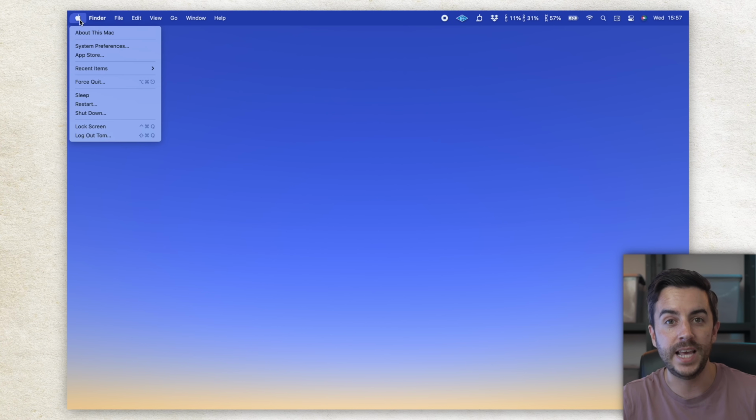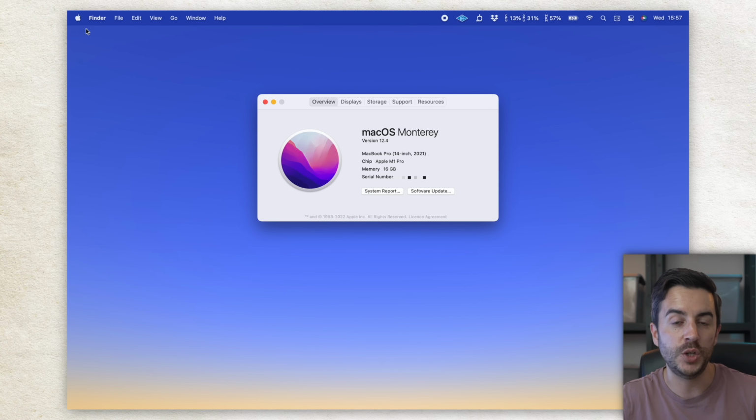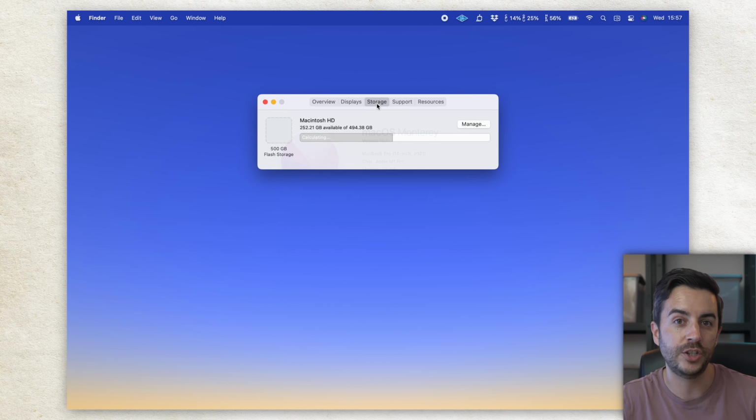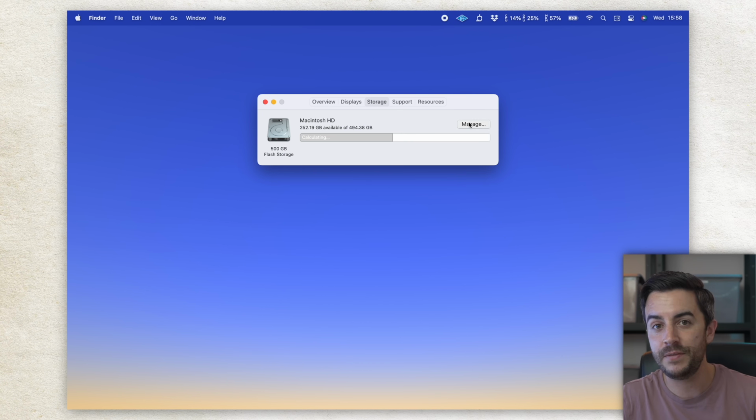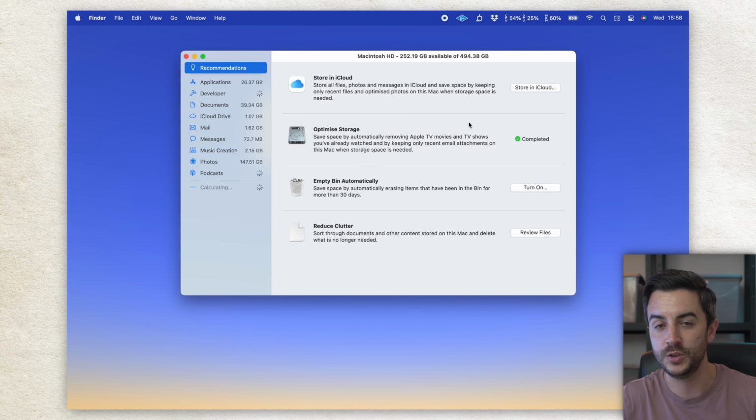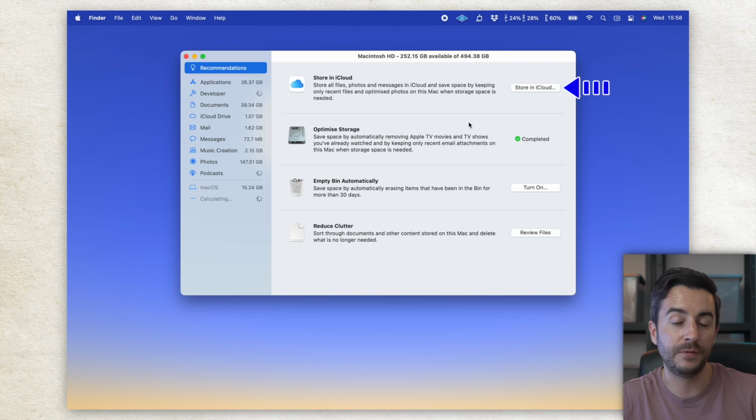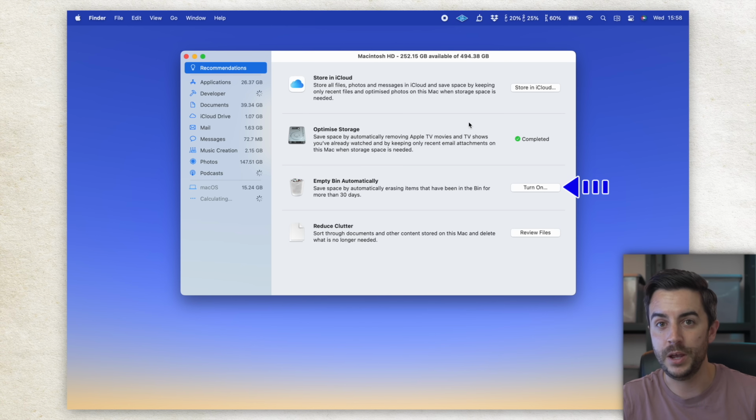Then if you head into the Apple menu in the top left, then choose About This Mac, then Storage, and then Manage, you can see that you have a number of optimization options which you can configure. You can store files in iCloud, including photos, optimize storage for content you're watching on Apple TV, empty the bin automatically after a set period of time, and reduce clutter by sorting through files and deleting any especially large ones, which is definitely something worth doing from time to time.